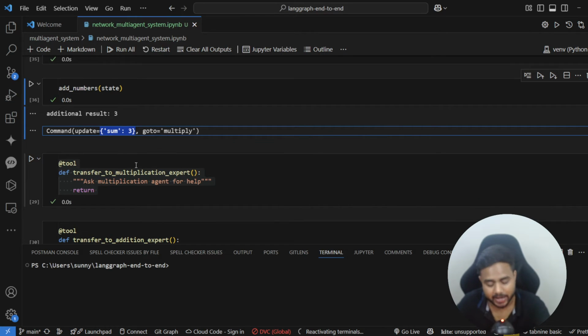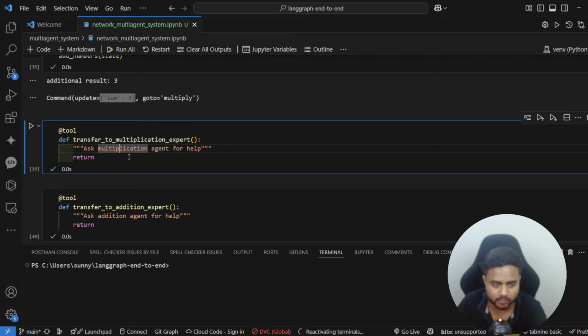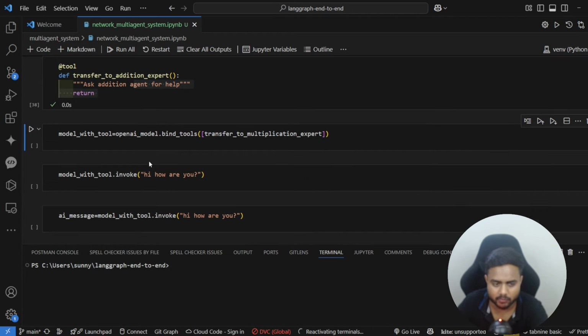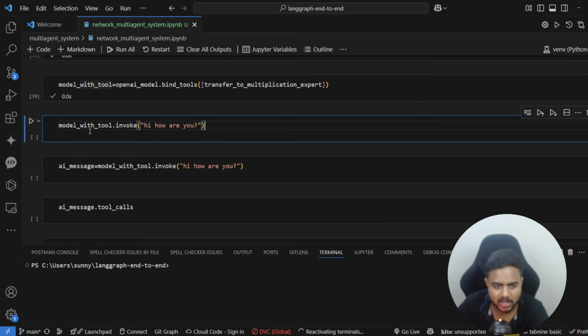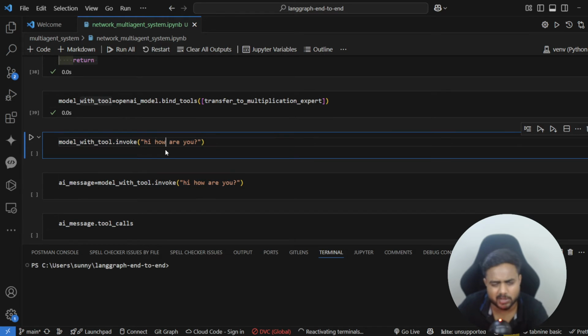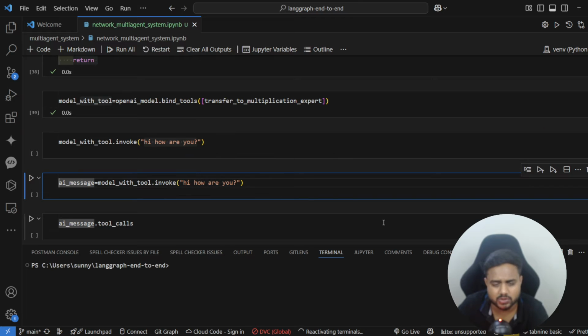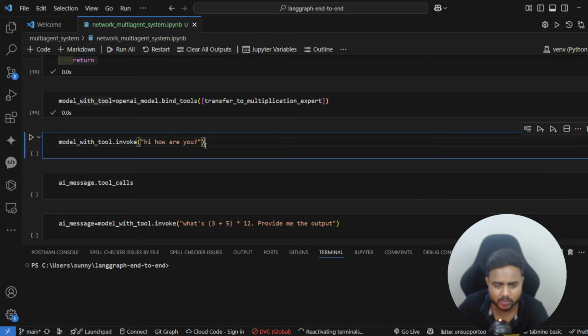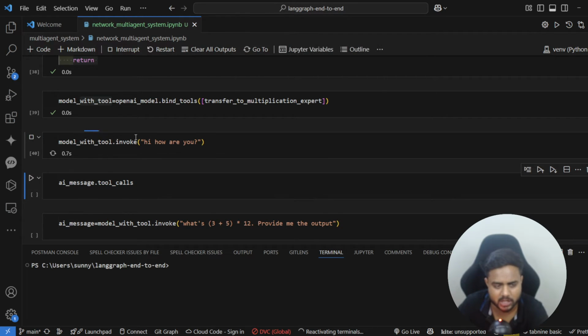Now let me explain the bind tool as well. Here is my tool. What I'm doing here is OpenAI model dot bind tools, passing my tool. My tool name is transfer to multiplication expert. So now I have my model with the tool. To this model I'm giving a message, hi, how are you? Inside this message I'm not doing any sort of calculation, so let's see what response I get.